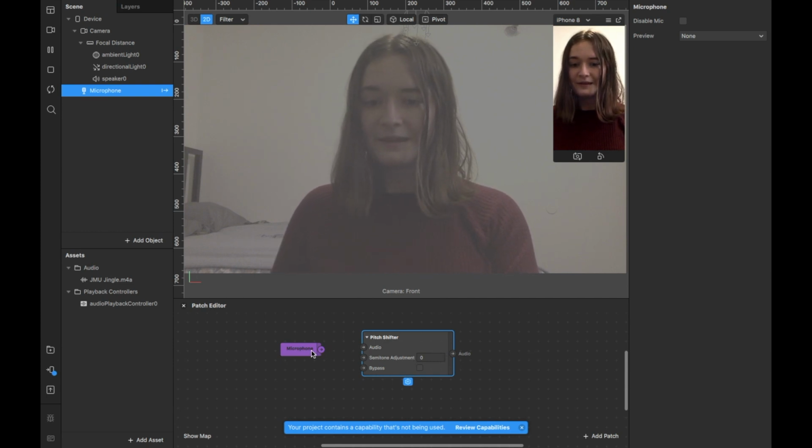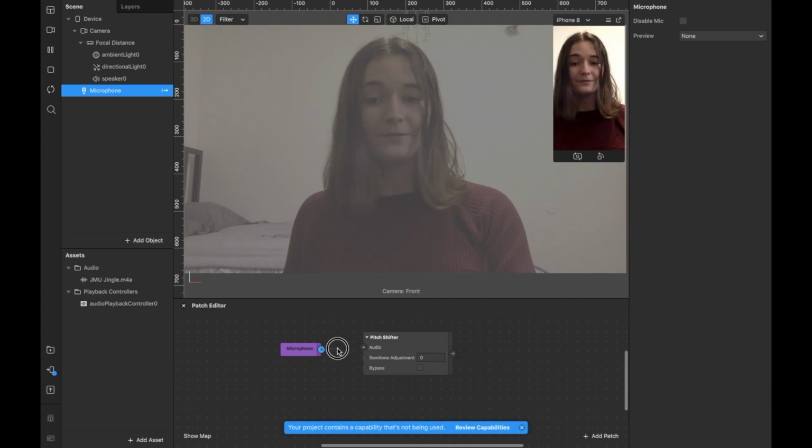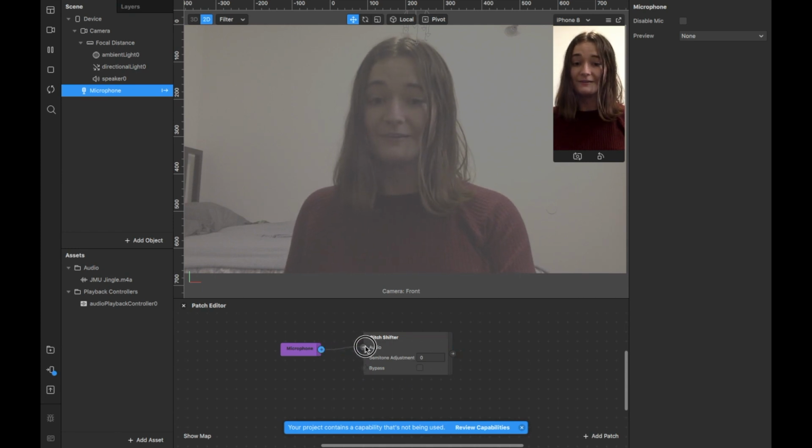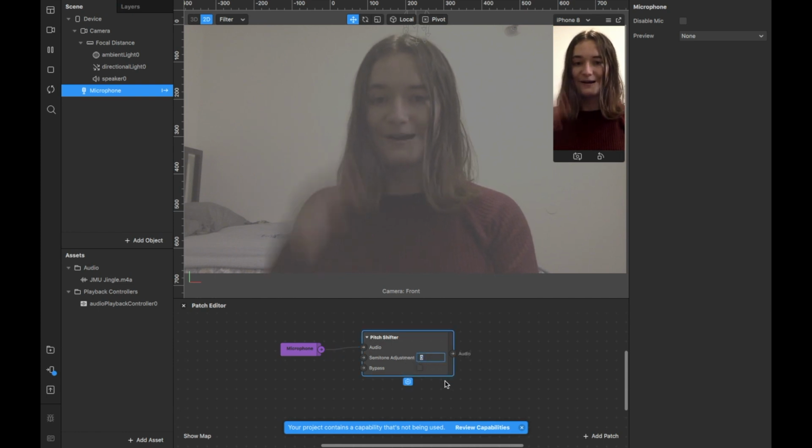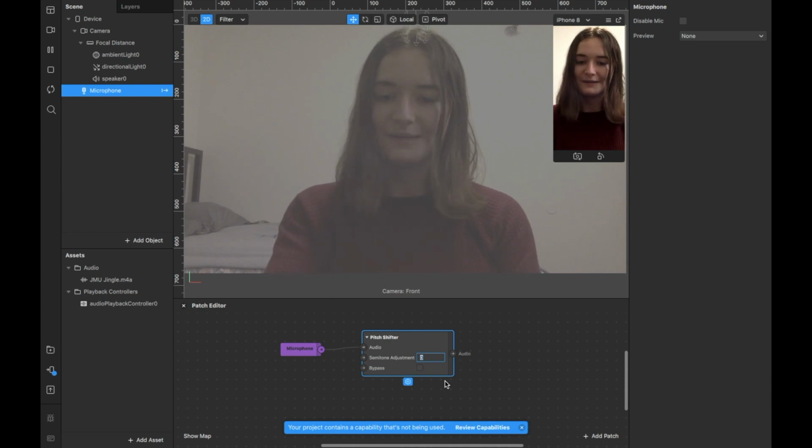So here on our microphone, we can see that our output, which is on the right side, is an audio type. So we can connect the audio output of the microphone to the audio input of the pitch shifter. So now we have that connected. And let's say I want to do a 1 octave jump, which I think is 12 semitones.